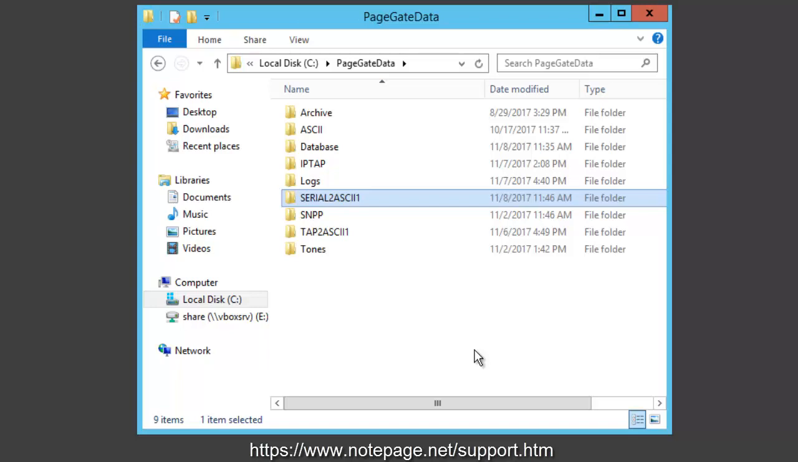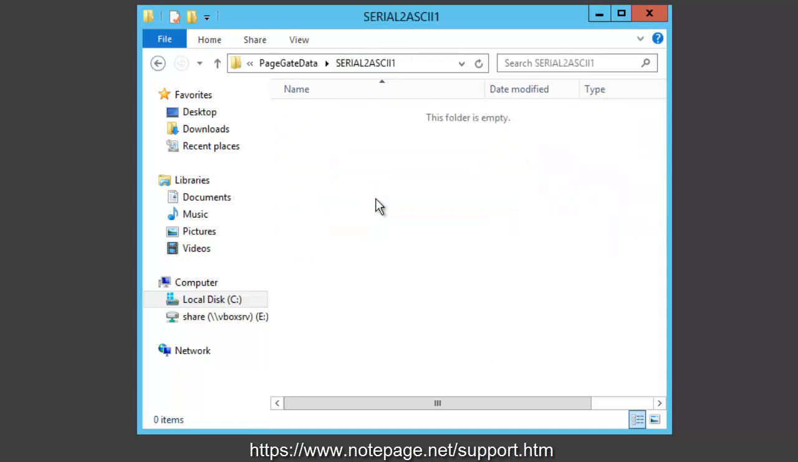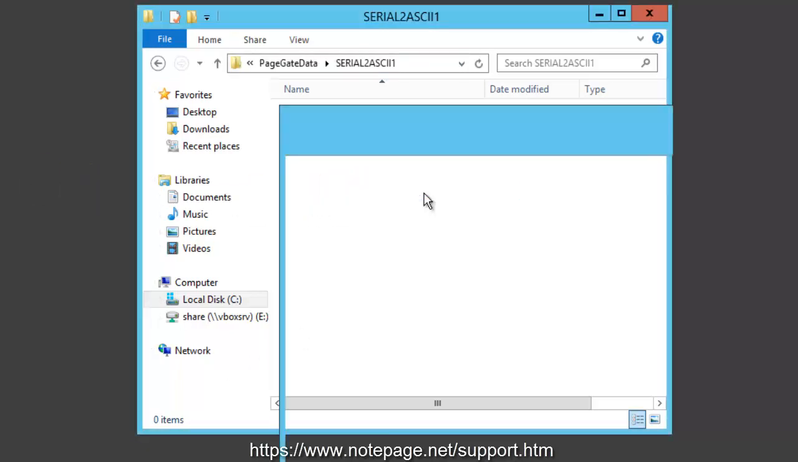I recommend creating a subdirectory of the PageGate data folder and calling it Serial2ASCII X, where X is the number of the interface. By default, this would be /PageGate data/Serial2ASCII1. After you purchase the Serial2ASCII module, you'll be sent a zip file containing the relevant files for the module.